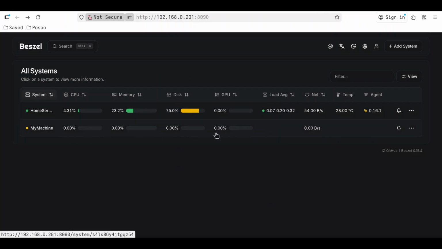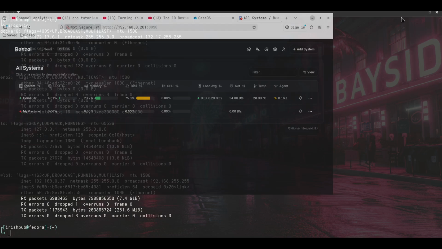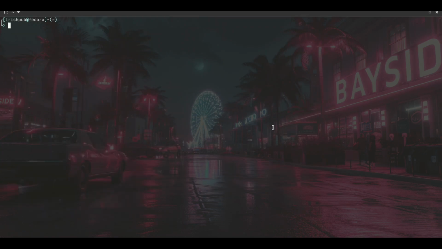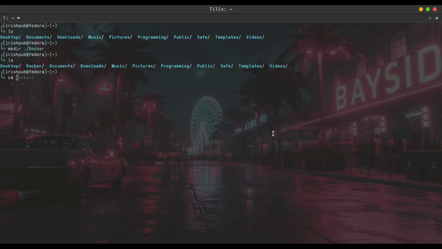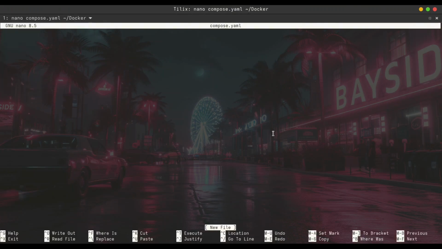And of course, nothing yet. I'm going to clear my screen. Let's see what I have in here. Do I have Docker directory? No, I'm going to create one. Now I'm going to navigate to Docker. Then I'm going to create Beszel. All right. And I'm going to create nano compose.yaml.